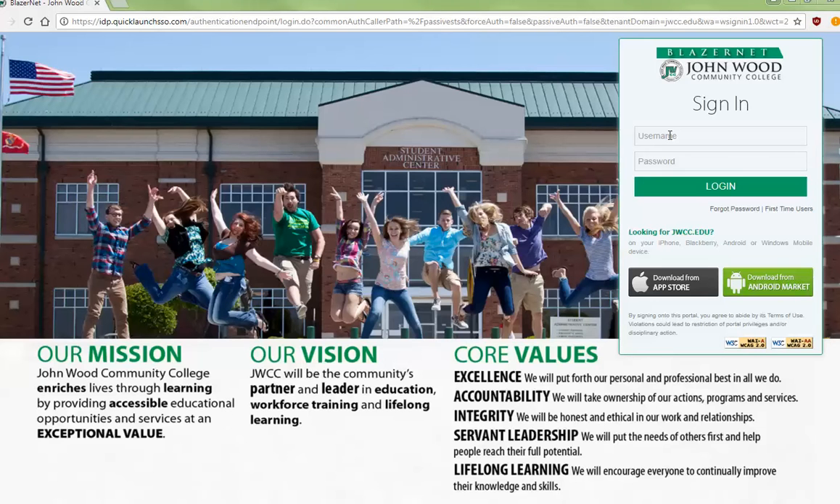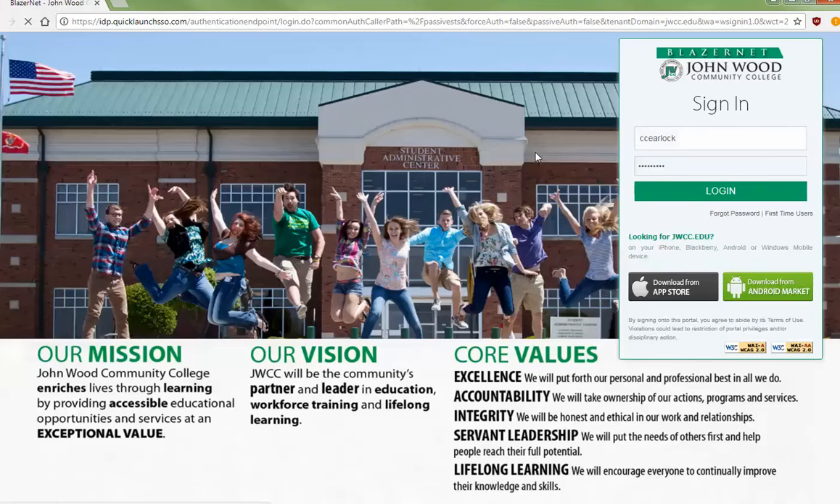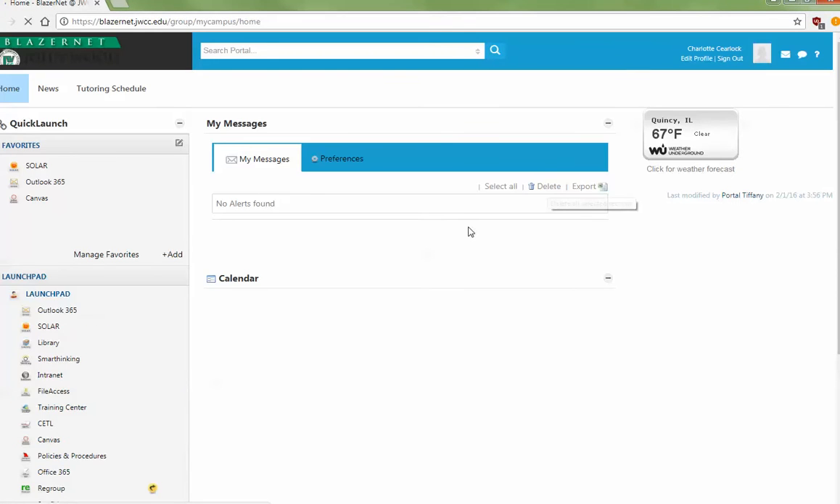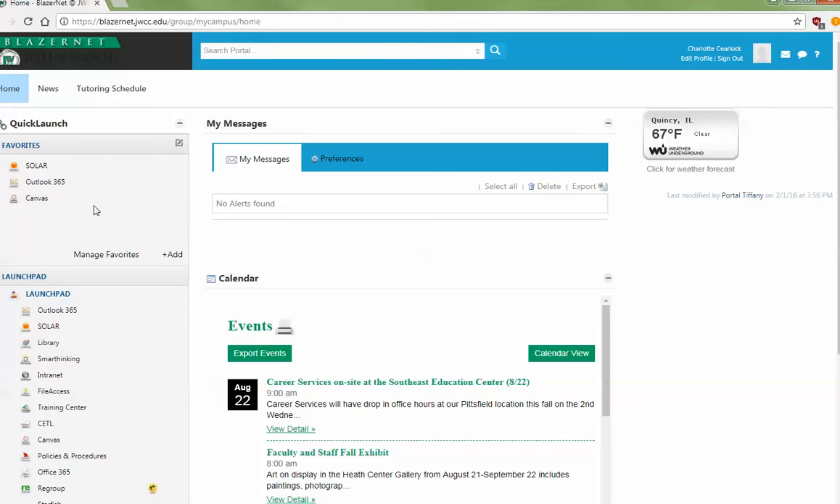Let's get started. I went ahead and logged into my computer and came to my BlazorNet screen. And so here I'm going to log in with the same username and password as I have for a John Wood computer. I'm doing this to be able to access my email and, most importantly, my Canvas, which is where your instructions are for starting this course.